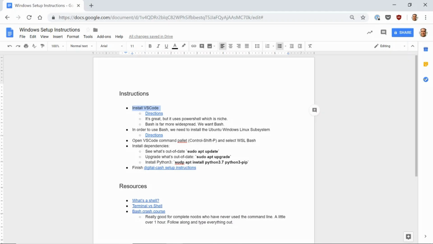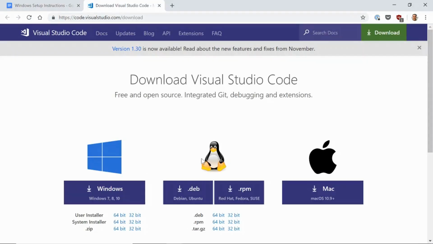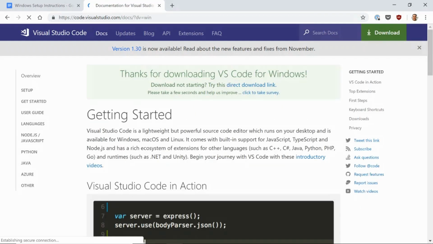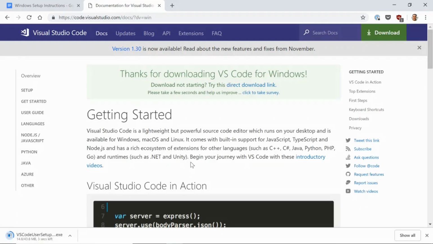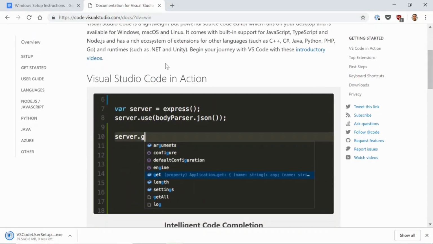Let's install the Visual Studio Code, VS Code text editor. If you look at these directions, and by the way, these might change a little bit by the time you watch the video, I'm going to edit them as I go. We're on Windows, so we don't want the links for other operating systems. We want the Windows link. You see it starts downloading, and it leaves us in the documentation.